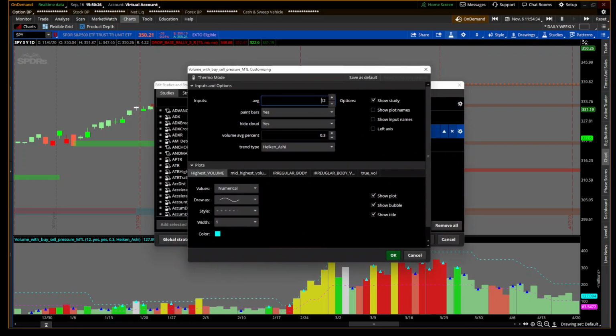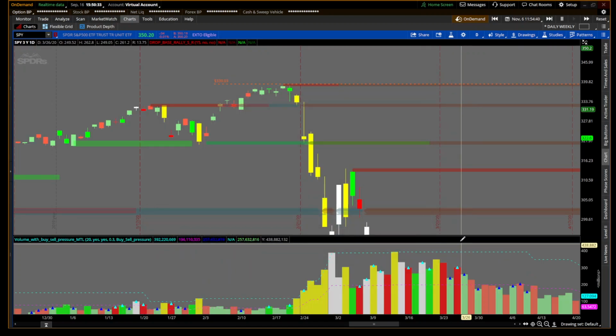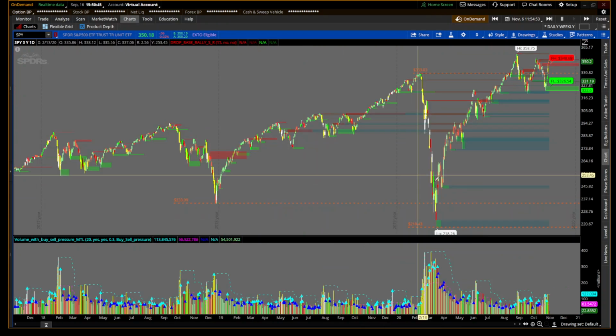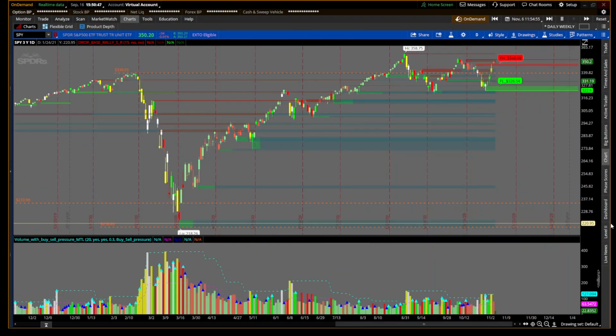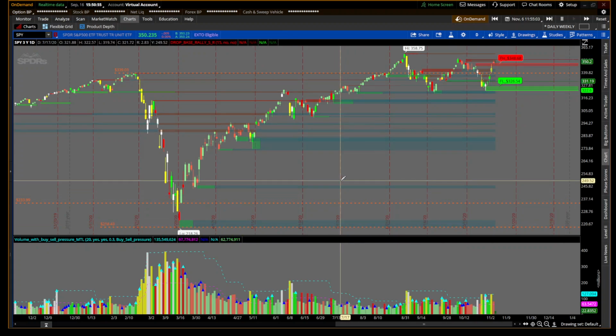And I have it set for 12, but we could put it on 20. And I have it slated for Heikin Ashi. I'll put it back on buy sell pressure. Well, you can see from here, it fell into this area of demand, this old area of demand, bounced up a little bit, and then fell back through. And that's generally how this indicator works. It looks for those areas retracing back to those possible supply and demand zones.